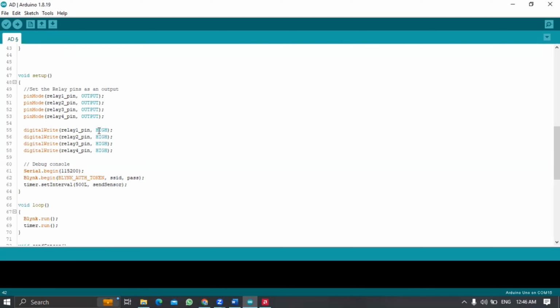So we code it over here, and then say Serial.begin over here, so that if there's any value printed in the Serial Monitor of the Arduino IDE, this function enables us to see the values. The serial monitor is set up to 115200 baud rate, and then Blynk.begin over here is a function that enables the system to start up.